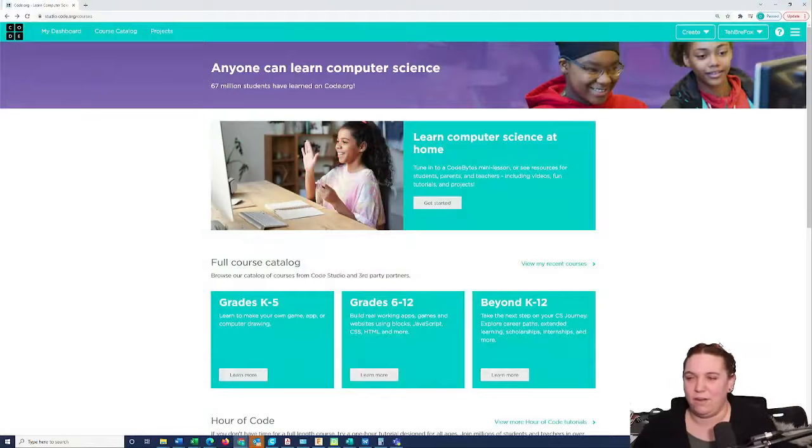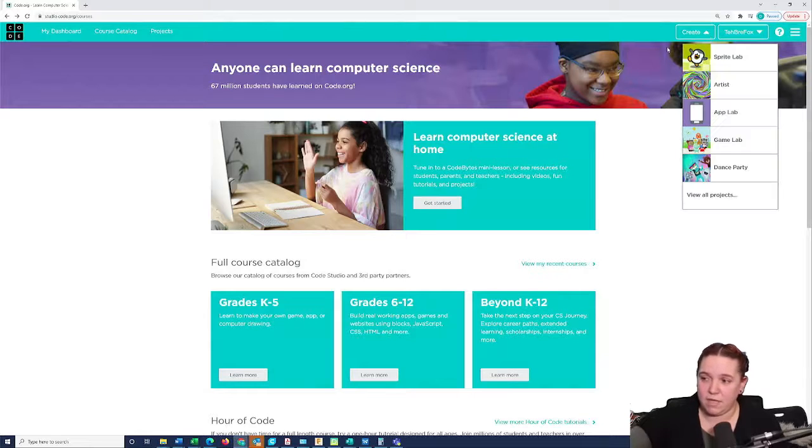So we're going to get over to our code.org website. And I've already logged in up here. So I'm going to go and take a look at the course catalog because there was one I was really excited to do. Under the Create tab, it gives you a whole bunch of different options. There's Spirit Lab, there's Artist, there's App Lab, Game Lab, and Dance Party, which, hello, sounds awesome. But there's a whole bunch of other projects too. If you click View All Projects, it's a huge catalog of different projects you can work on.